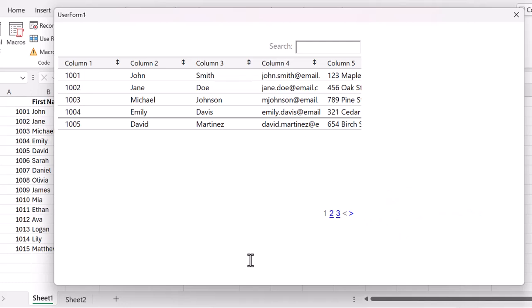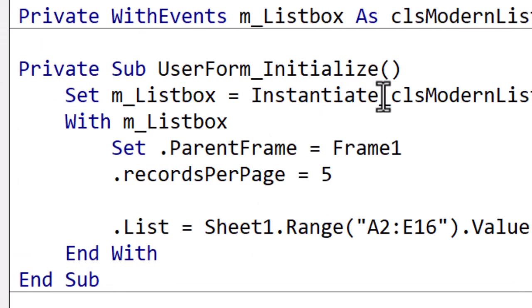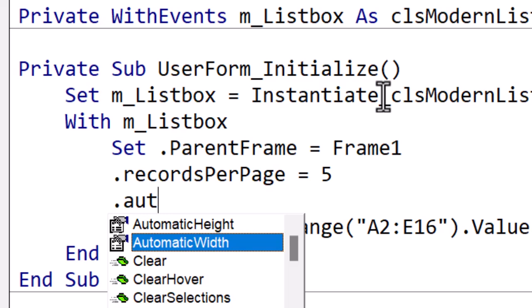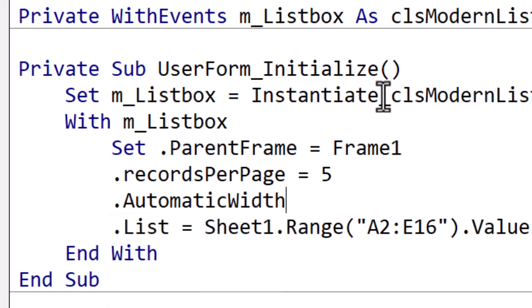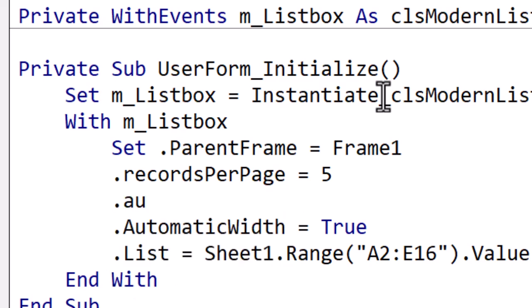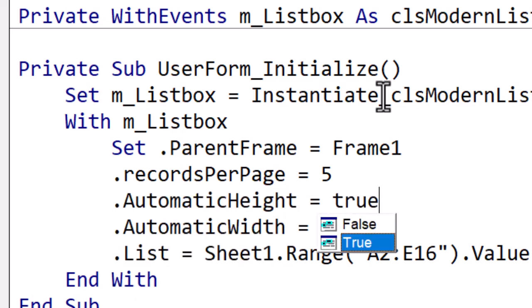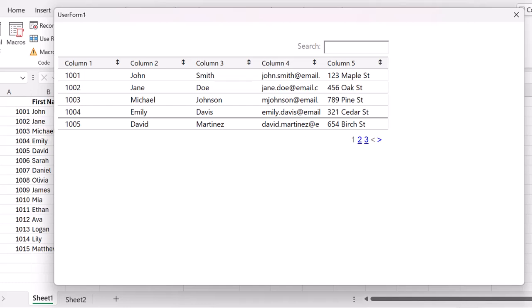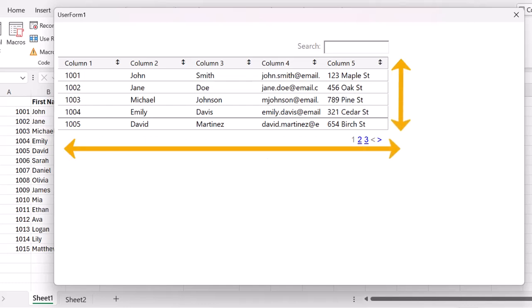Next, we might want the Listbox to automatically resize based on its content. To do this, we can enable automatic width and automatic height. And we do this very easily by just saying AutomaticWidth equals True and AutomaticHeight equals True. And this will make the Listbox automatically adjust its width based on the number of columns and its height based on the number of records. When you run the code, you can see that the Listbox has resized accordingly.